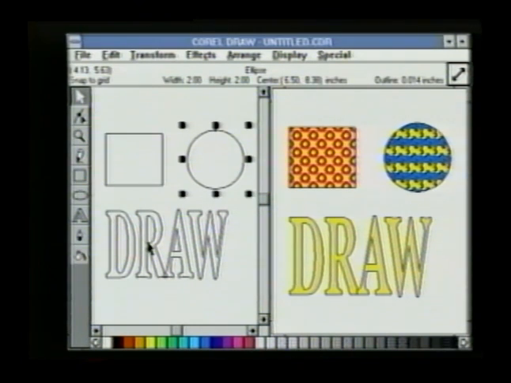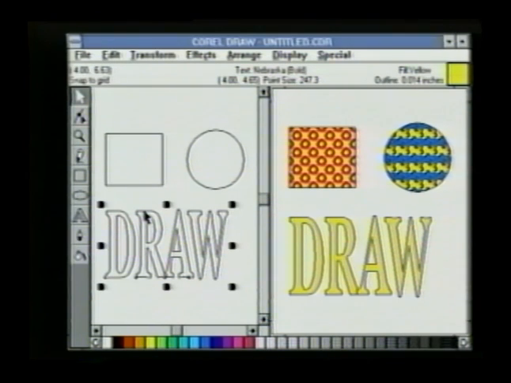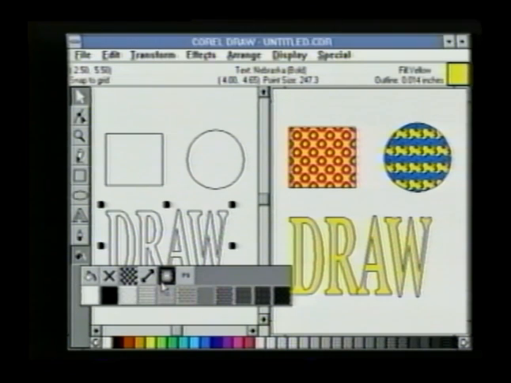Now I'm going to go back and select the word draw again, and we'll go back into the outline pen dialog box and work with some of the fountain fills.